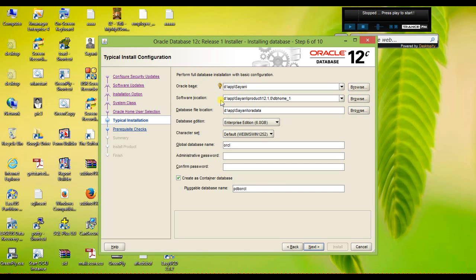See, there are two things, one software location and the Oracle base. It's the same as it happens in Linux, Oracle home and all those things. Database location, you can see it from here. So the database edition you can choose from here. You can choose enterprise edition, standard edition 1, or personal edition. So I'm going for enterprise edition.